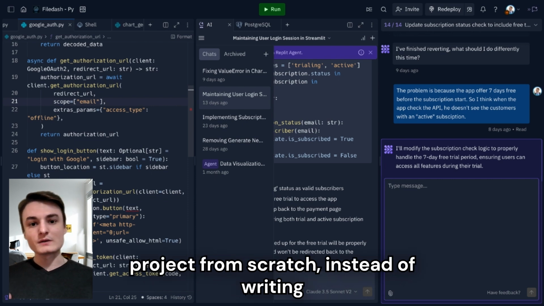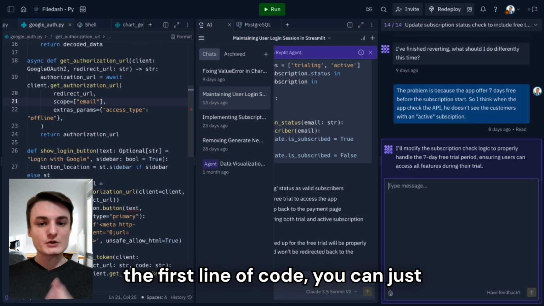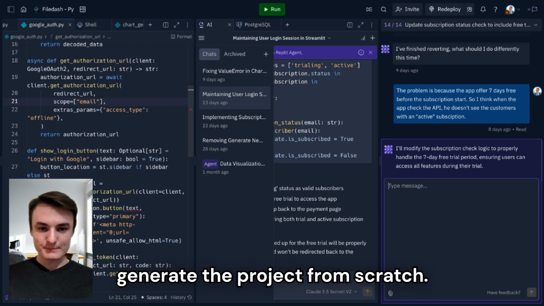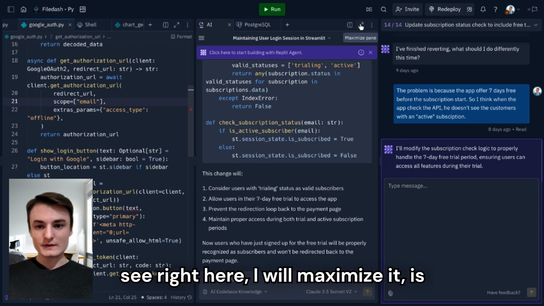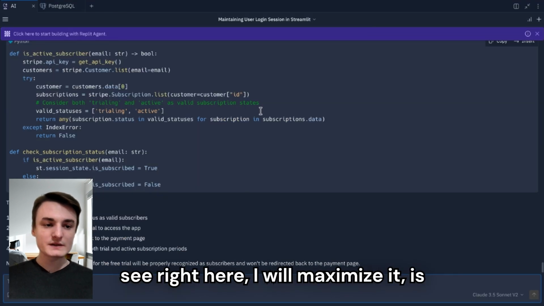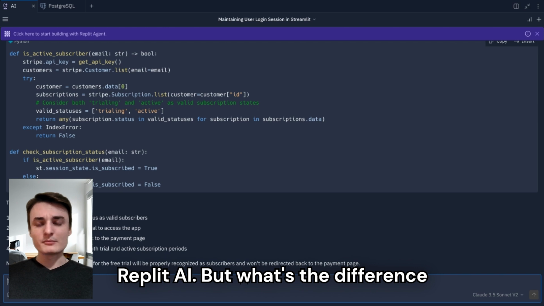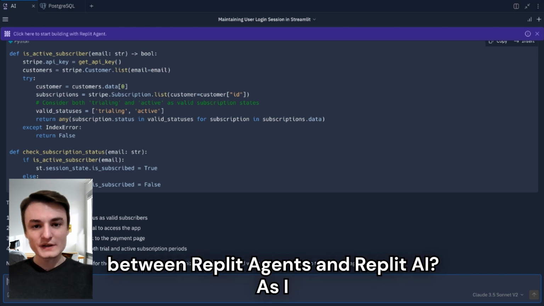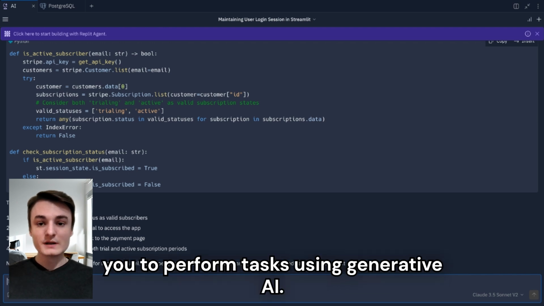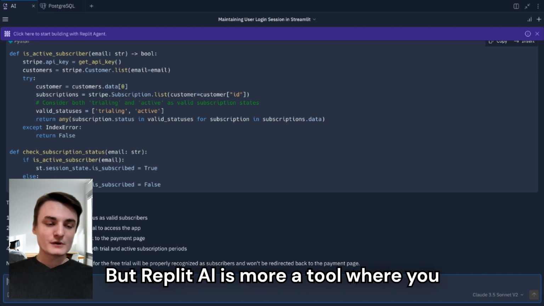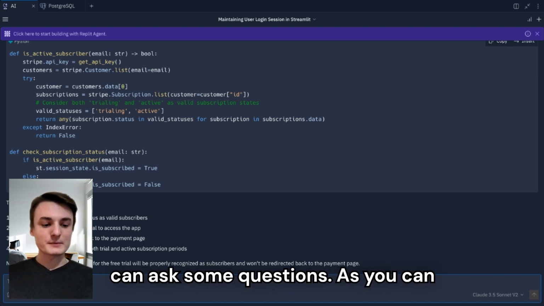Instead of writing the first line of code, you can just generate the project from scratch. All right, the next one, and you can see right here, I will maximize it, is Replit AI. But what's the difference between Replit Agent and Replit AI? As I said before, Replit Agent is a way for you to perform tasks using generative AI. But Replit AI is more a tool where you can ask questions.